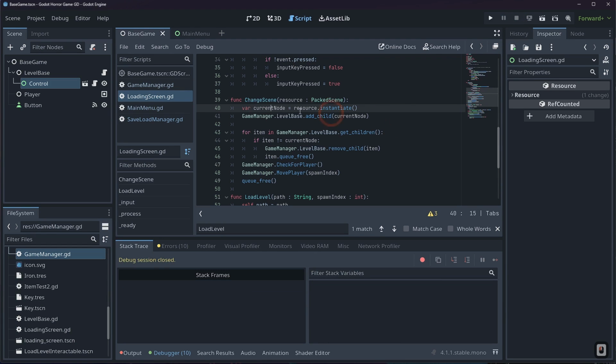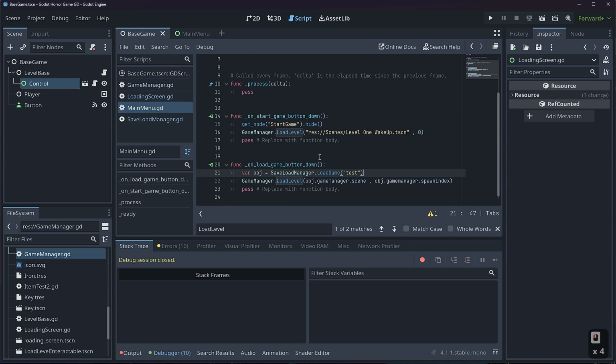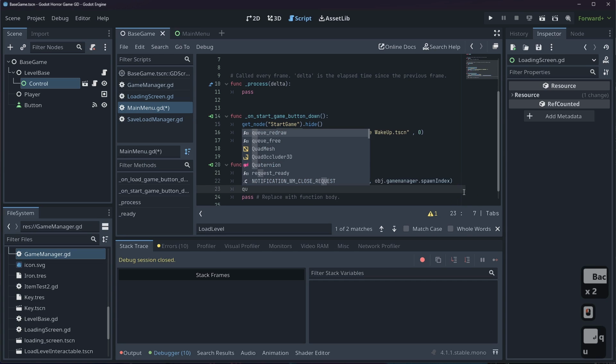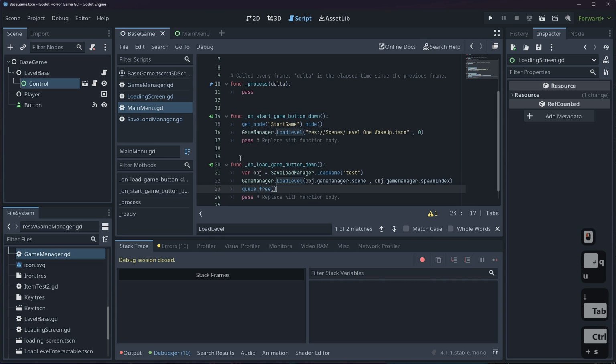Well, what's going on is when we do our load, we need to queue free. We need to pull ourselves out of the actual stack here, or we need to actually hide our scene. So we have a choice on which one we want to do. In my case, I'm going to queue free for right now because we don't really have a use for our main menu, at least not right now. And once we get into having a UI manager and stuff like that to handle our state, that's when things will start being a little bit easier to work with. But for right now, we'll just do it this way.